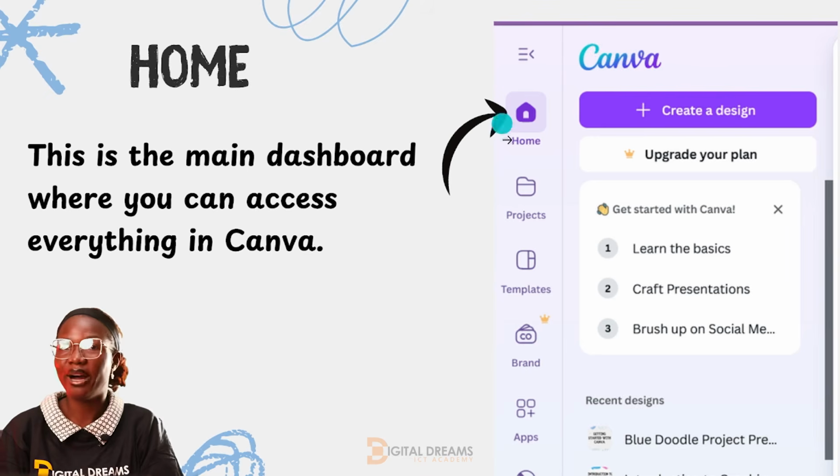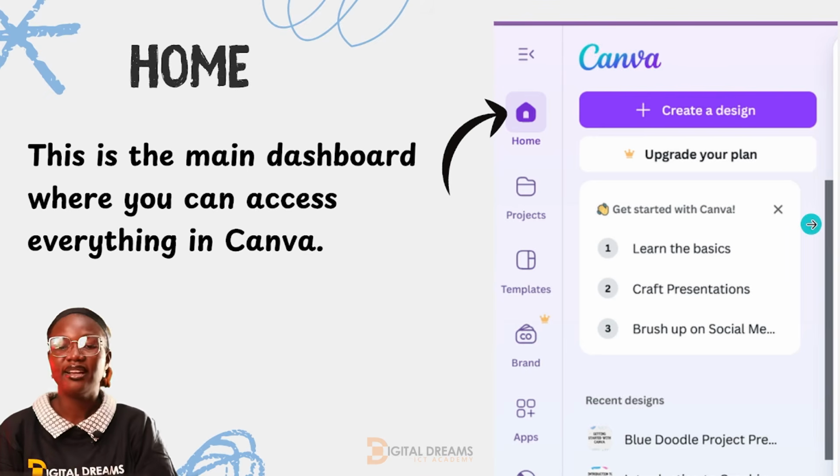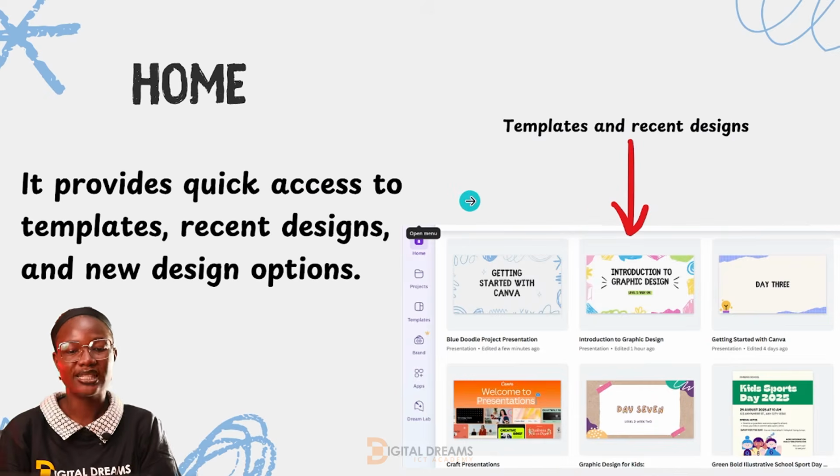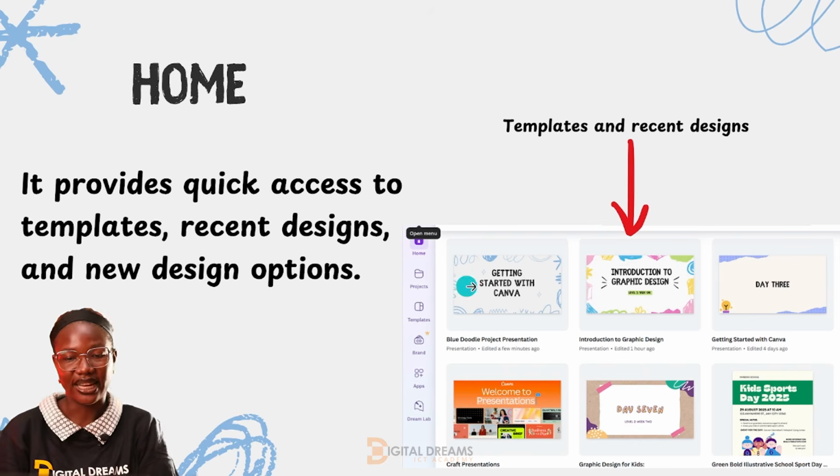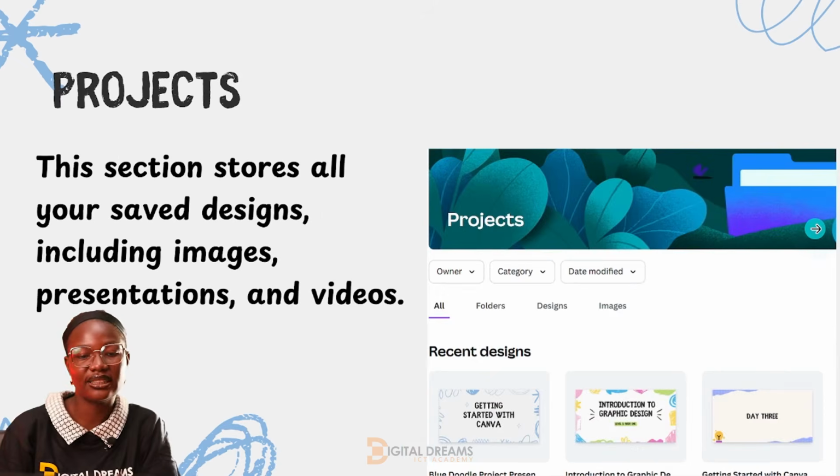This is how the home icon looks here. Home provides quick access to templates, recent designs, and new design options. So in home, you can find the designs that you recently worked on, some templates you can just use and edit the way you want, and then new designs.